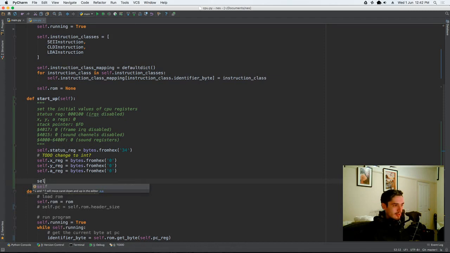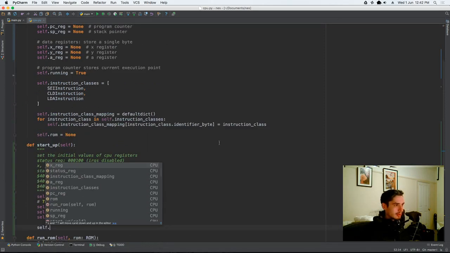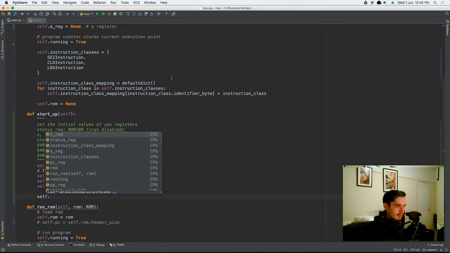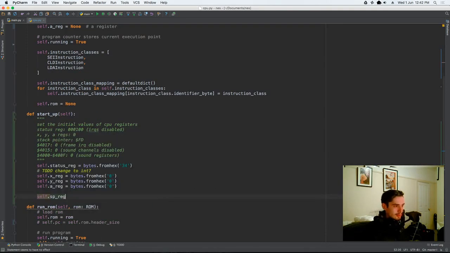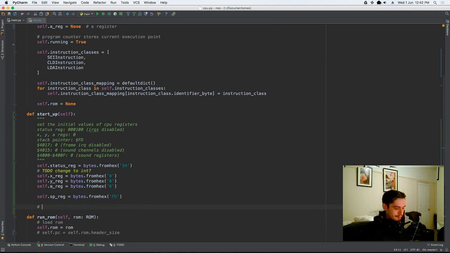Alright, status reg. Let's set the stack pointer. What do I call that? What's the stack pointer called? SP reg. Equals FD. So this is definitely going to be stored in bytes. Basically, anything we want to store in hex, we probably want to do that way, whereas these ones we're going to change to int because we probably don't want to store them in hex. Alright, these memory things I'm not going to do for now because we haven't implemented our memory.